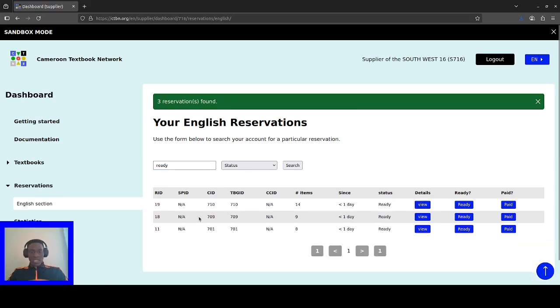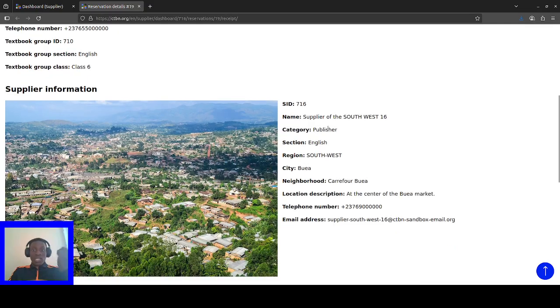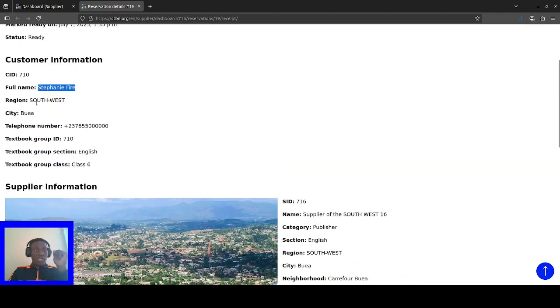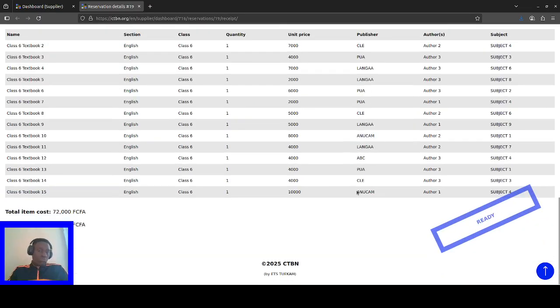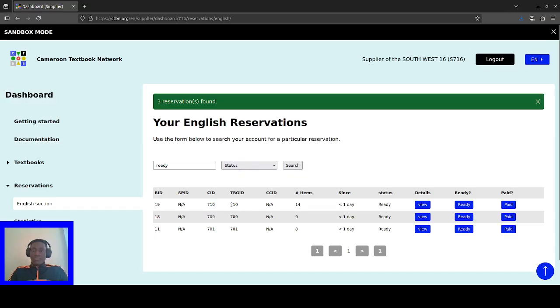Once they are there, for example, they come and you ask for their ID. The person gives you their ID, and then you can come to the view and ask, what's your name? They'll give you their name. You can see their name, their region, and everything. Once everything is good, you mark it as paid.